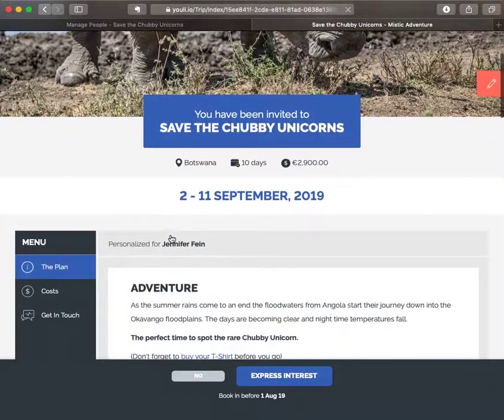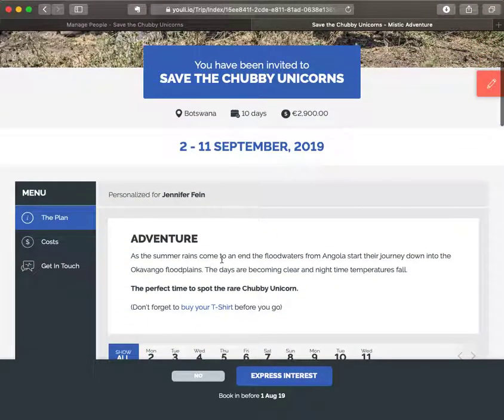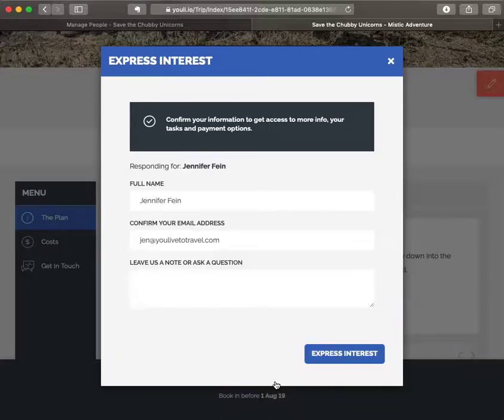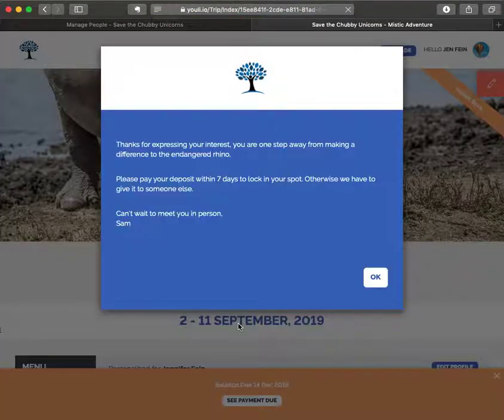So here you can see your typical trip information, and when she clicks Express Interest, her information is already there. You can see she's being prompted to confirm her information, and she's really excited. So when she clicks Express Interest, she's going to be prompted with that message that we just entered before from Sam, really encouraging her to take the next step.